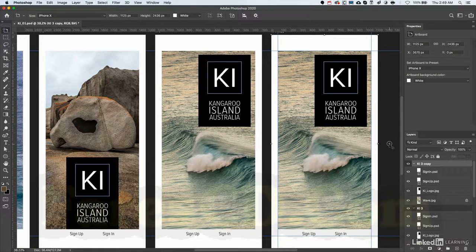Finally, if you have duplicate content on multiple artboards, you might want to think of dragging that content into the Libraries panel. Then you could delete that content. Say, for example, we drag the logo into the Libraries content.